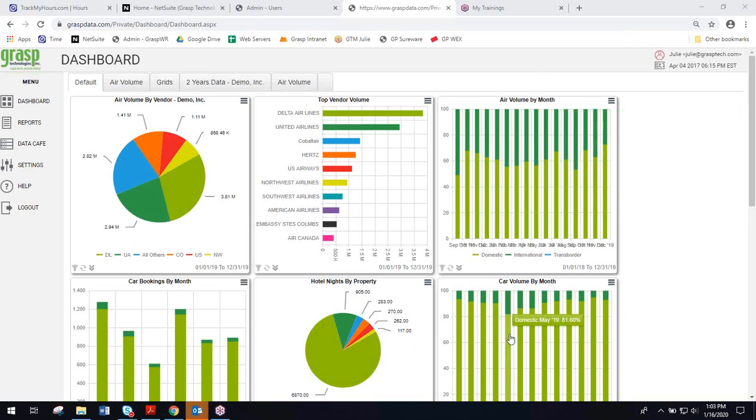So today's class is going to be discussing some of the new enhancements that we brought into the Grasp Data product over the last year, as well as towards the end of the class, again, favorite reports.